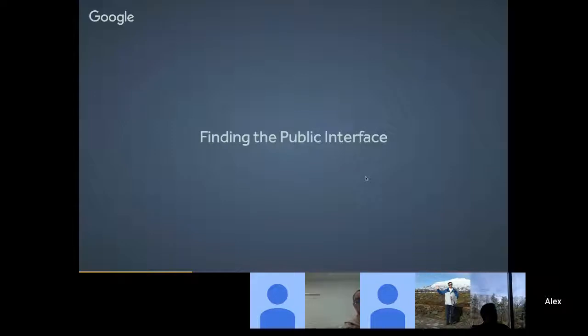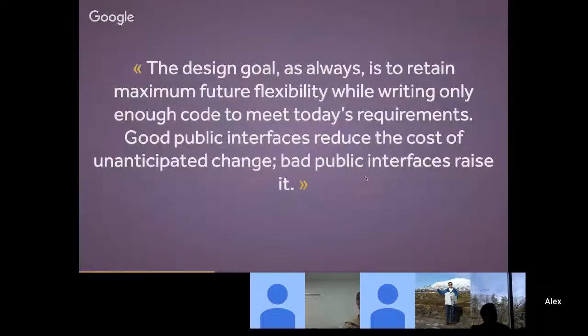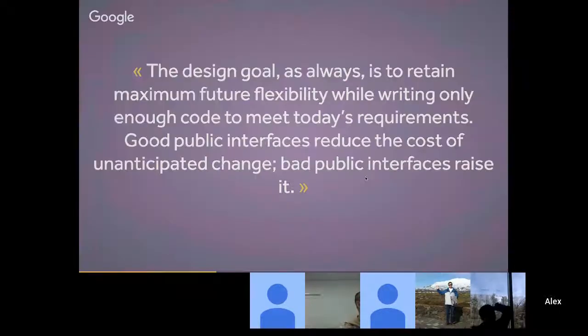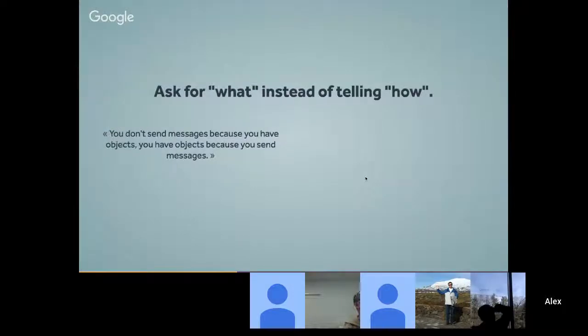Okay, finding the public interface is the next section. And this is a quote from the book. The design goal, as always, is to retain maximum future flexibility while writing only enough code to meet today's requirements. Good public interfaces reduce the cost of unanticipated change. Bad public interfaces raise it. So one thing I thought was important from this section in this chapter was asking for what instead of telling how.